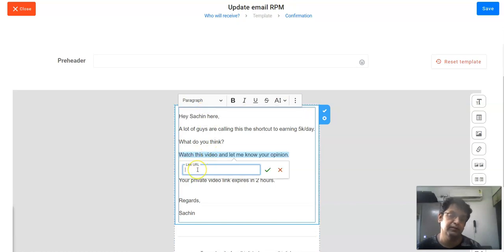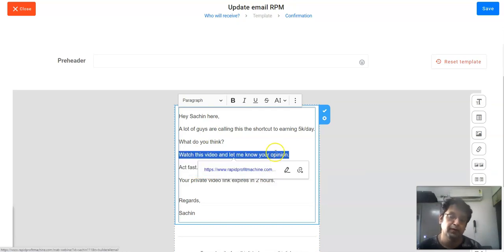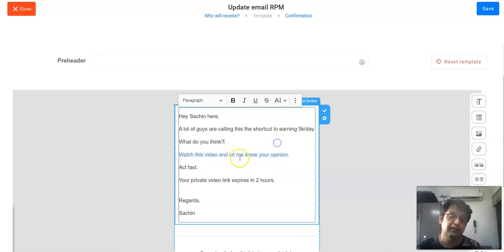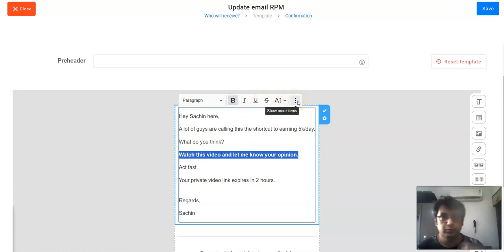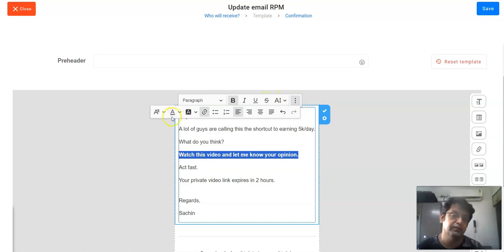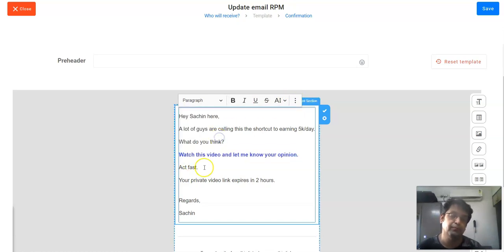So I'm going to click on this, paste the link over here, and then click on this correct marker. Okay, that's it. The link is over here. Now if you want to make it a bit bold, you can. It's completely up to you. Again, if you want to do a color change, you can click on this and choose the color. Okay, that's pretty much it.